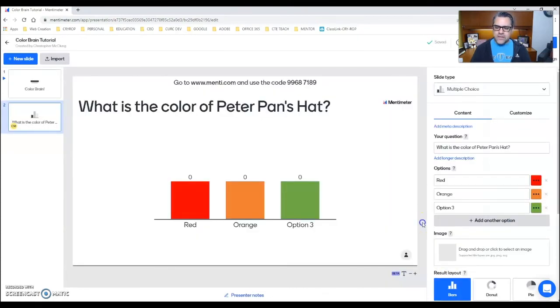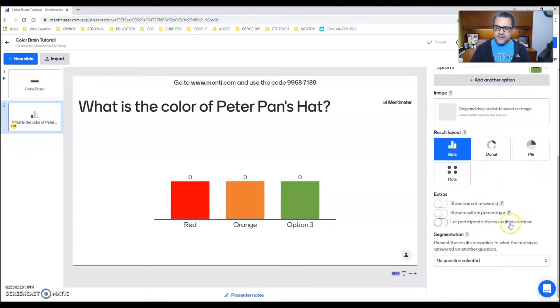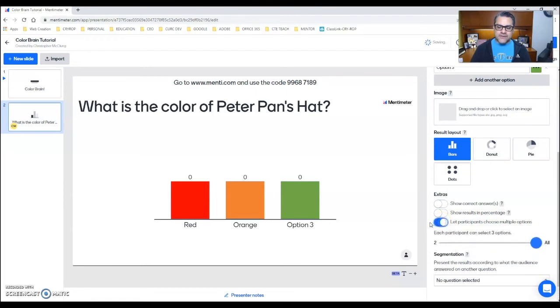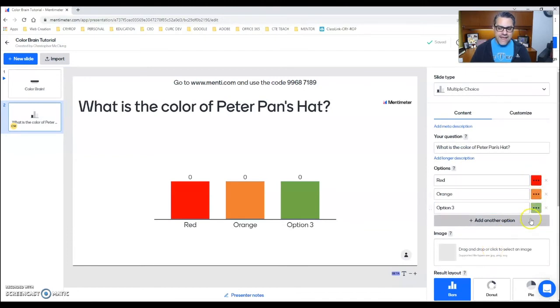All right. So another thing you want to do is go down to the bottom and allow participants to choose multiple options. The first time I played this, I did not do that, so my players could only choose one color for every question. But if they can choose multiple options, then you can have 7 to 8 different colors in here. And if you ask a question that says like 5 colors, then they can actually pick all 5 of those colors. So now that I've put my 3 options in here, my question is, what is the color of Peter Pan's hat? Now I'm going to provide them with the answer.